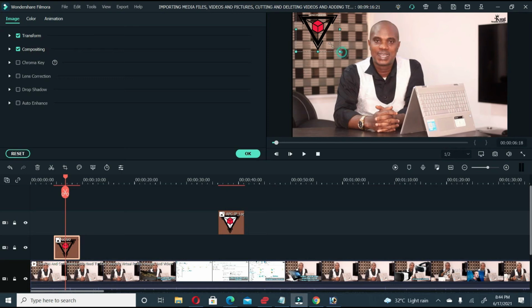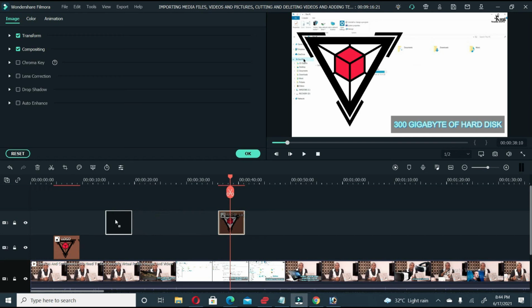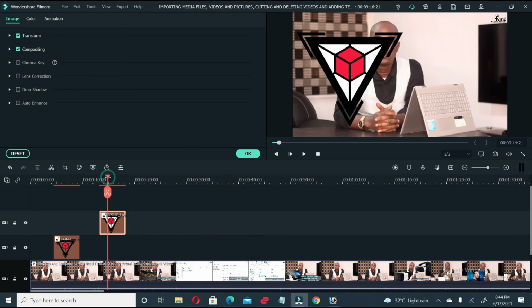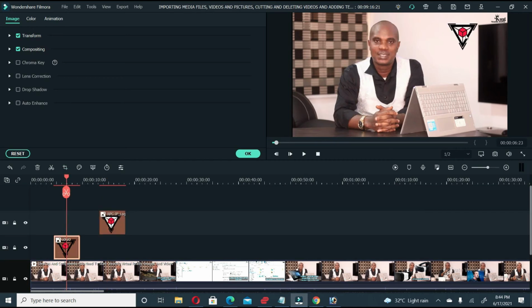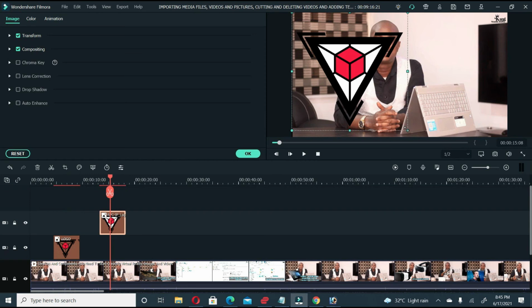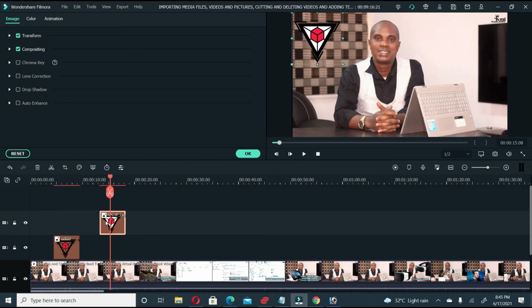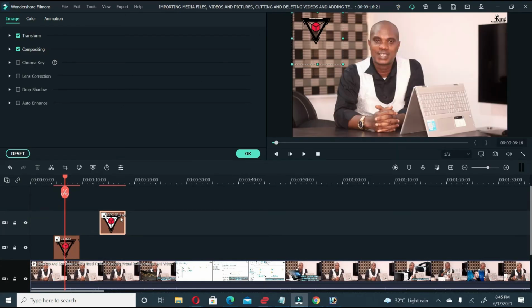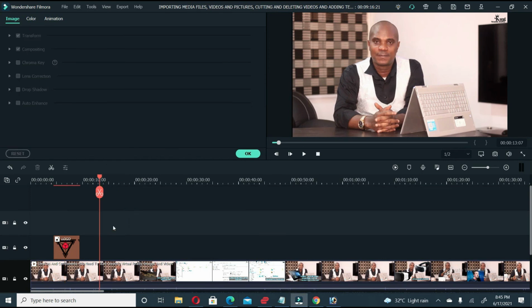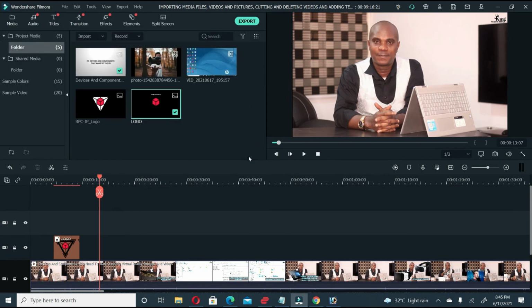Resize it to your size. Place it wherever you want it to be. If I shift this one here, you notice there's white in it, and this one has no white. So we're not going to be using this one. We're going to be using this one because this one is transparent. While your video is playing, they can see every part of your video through the logo. That is how a logo should be.